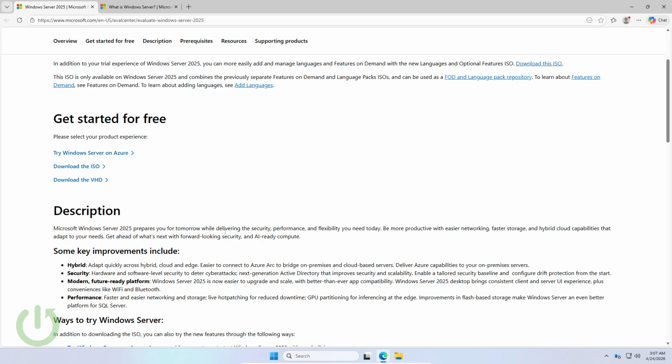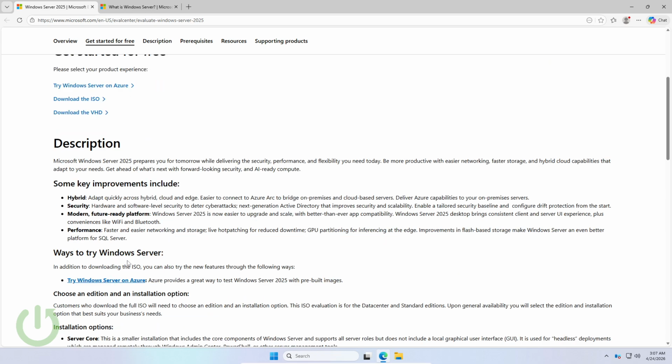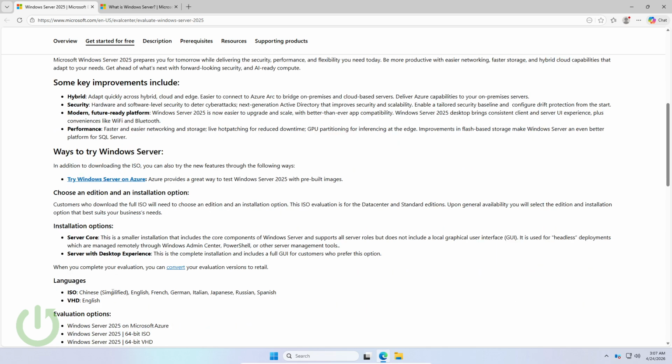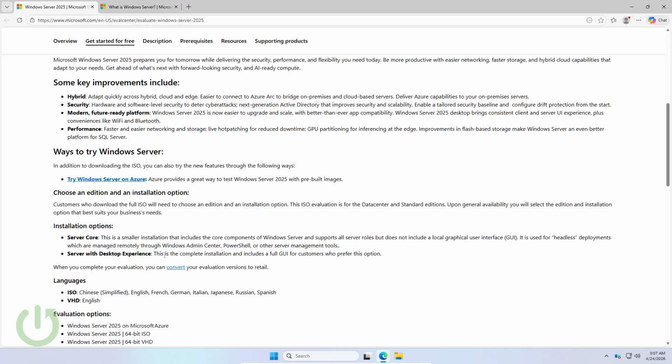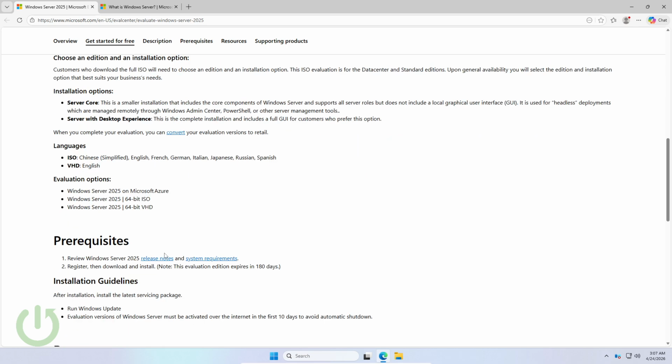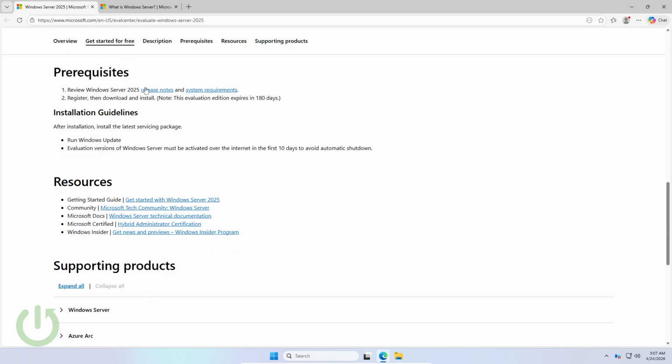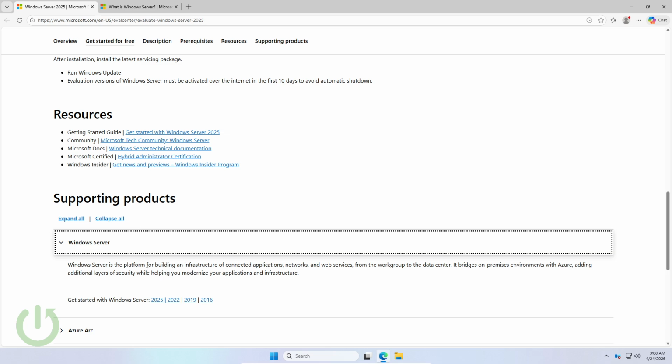Microsoft Windows Server prepares you for tomorrow while delivering security, performance, flexibility, and so on. So you have the ways to try. You can download the ISO image, as I said. You have the server core. So this is basically the same as what you have here in get started with Windows Server. You can read it. You have some reviews. So if you are interested, you can read it on your own. Here you have also the versions. So I am currently using 2025. 2022 is also good, I think, but that's up to you.